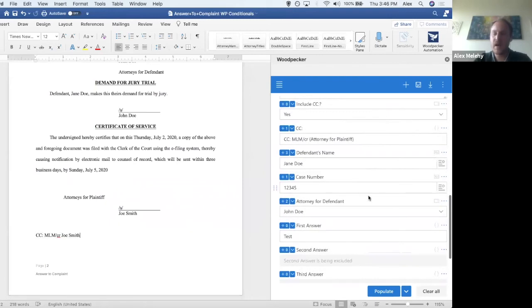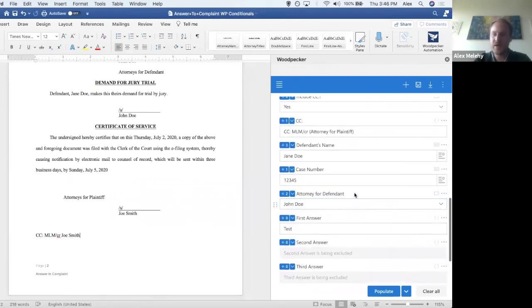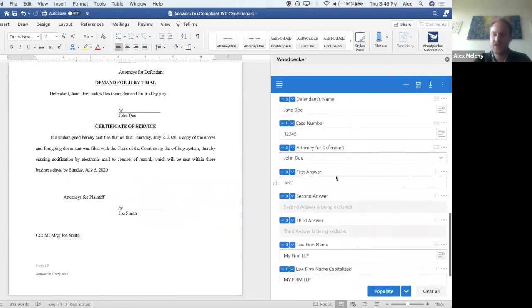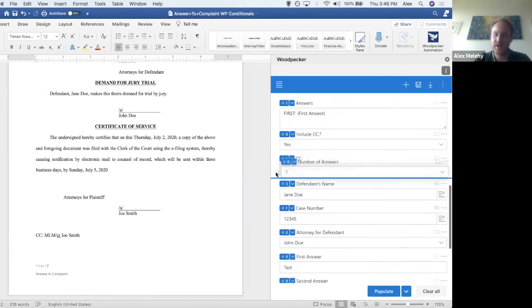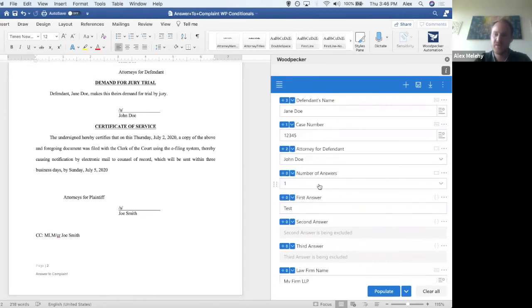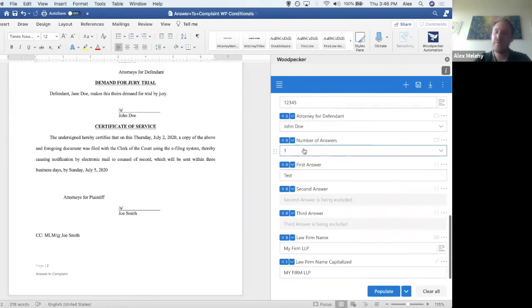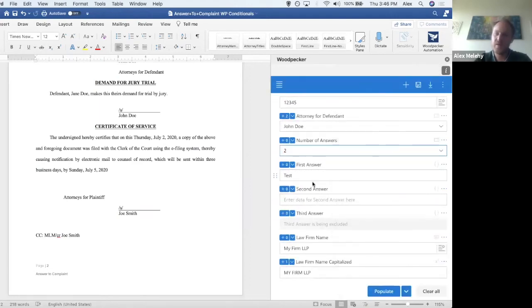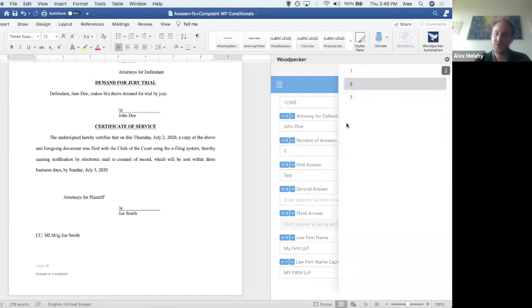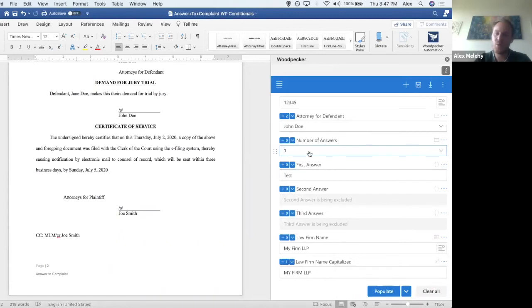Okay, and the last piece here I want to cover is these first, second, and third answers here that we talked about a little bit earlier. So I'm going to use these six little dots over here on the left of a Woodpecker field. If I just click and drag those, I can actually rearrange the fields however I like. And I'm just going to move this number of answers down next to each of these. So you can see that if I chose one, two, or three here, these first, second, and third answers sort of light up or get grayed out, depending on what I've selected here.